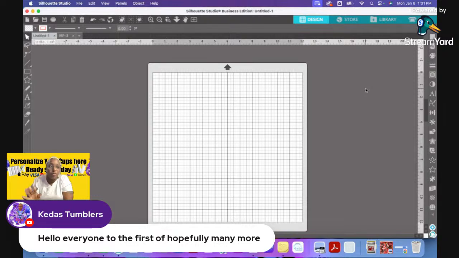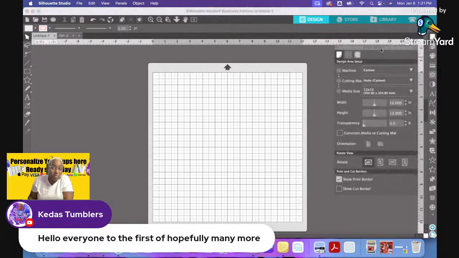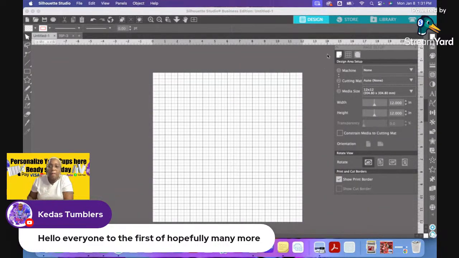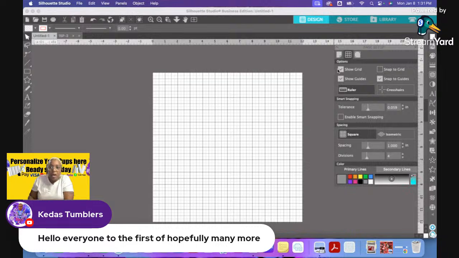But regardless, if you can see the top right hand corner of my screen is page setup. Matter of fact, if you highlight it, it'll say open page setup panel. Okay, so the first thing you're going to do is cut off the machine because we don't have a Cameo. We're just using this to print with, and you're going to pick none. Okay, second thing we're going to do is we're going to slide over at the top page setup, and then at the top right there, see how you can highlight it? It says grid settings.